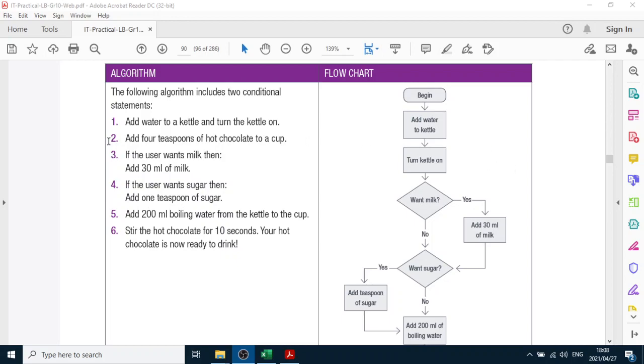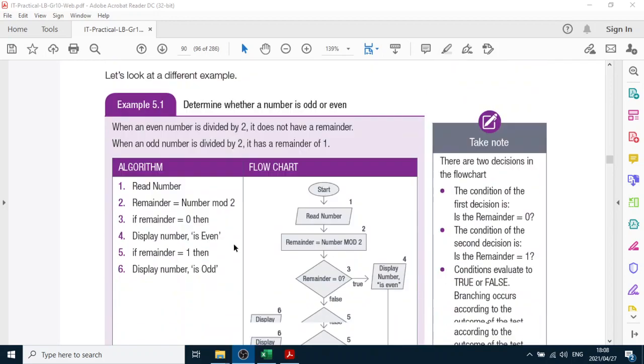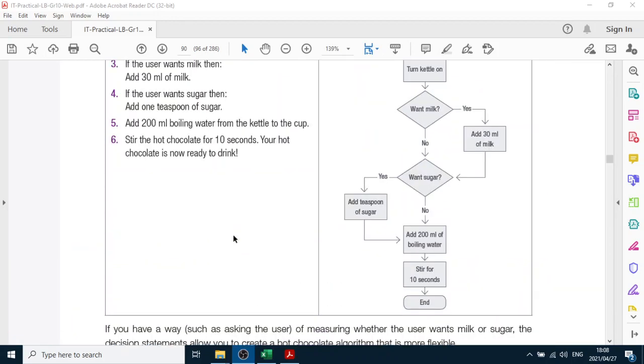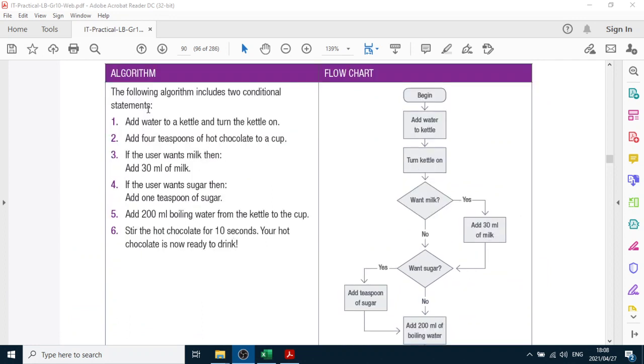But to begin, let's have a look at this flowchart and algorithm on page 90. You'll see the algorithm on the left-hand side and the flowchart on the right-hand side. The algorithm says this is how to make hot chocolate. First, add water to a kettle and turn the kettle on. So there you have the flowchart. Begin. Add water to kettle, turn kettle on. Add 4 spoons of hot chocolate.